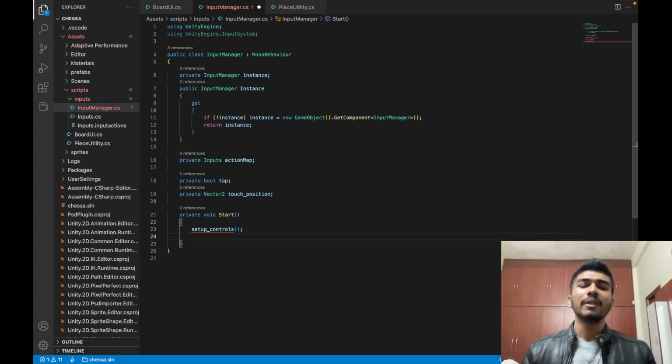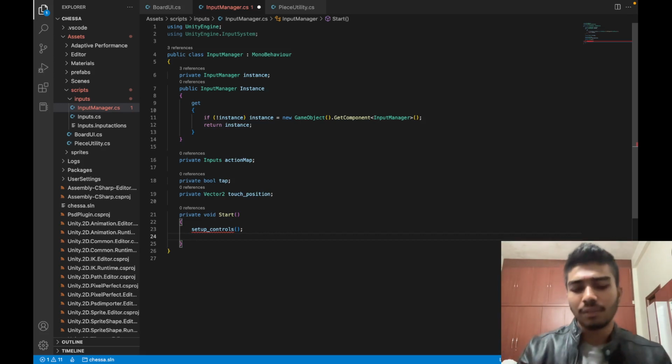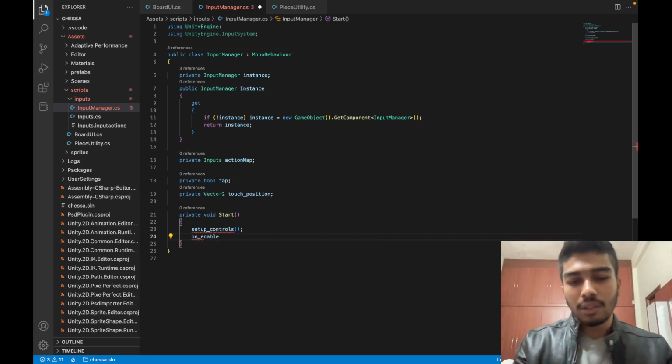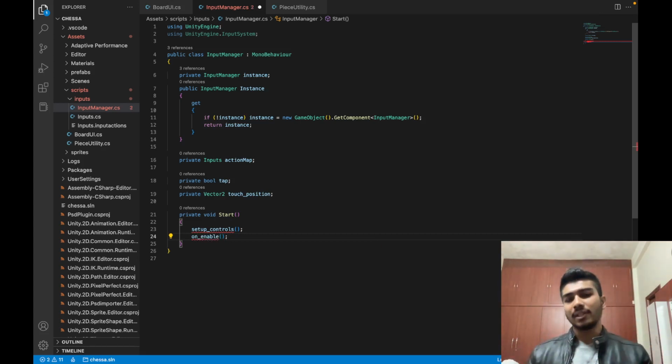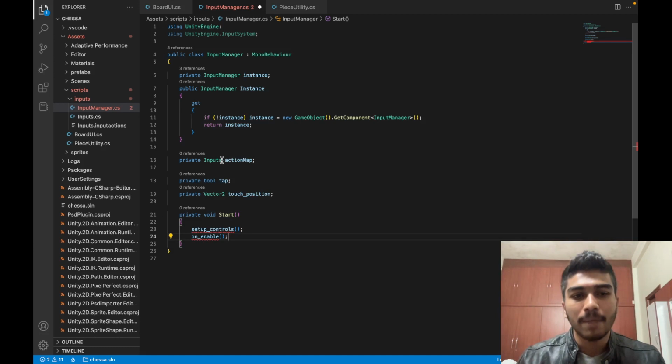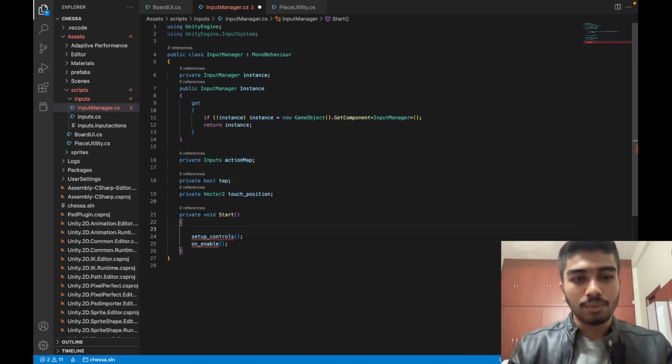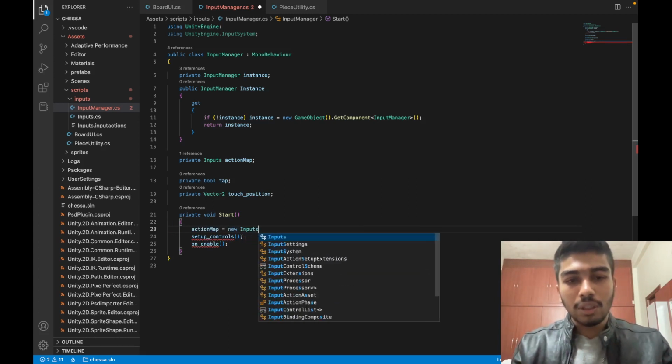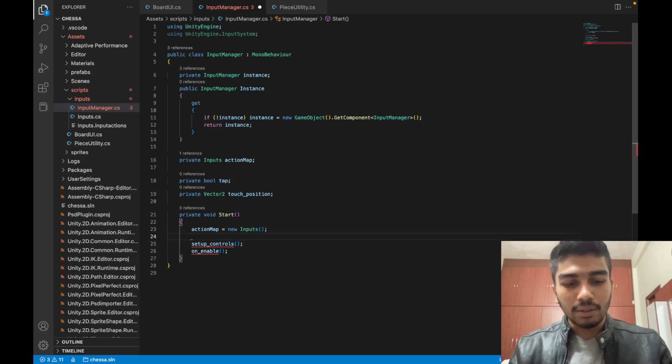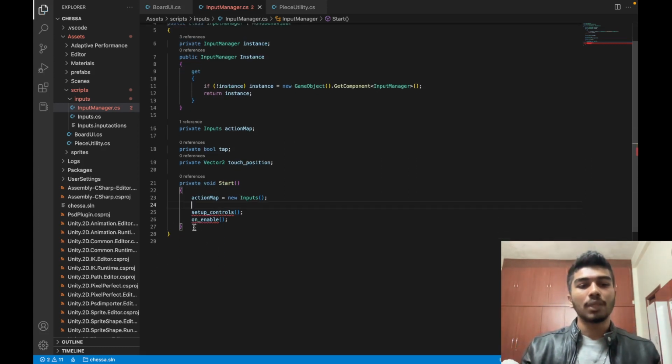And one more thing we might need is, okay, the action map asset is disabled by default. We actually need to enable it. So for that, we might want to create a function like on enable to actually enable these action assets. And one more thing which we need is to actually initialize the action map inputs we have just created. So this can be action map is equal to new inputs, and I think that is it.